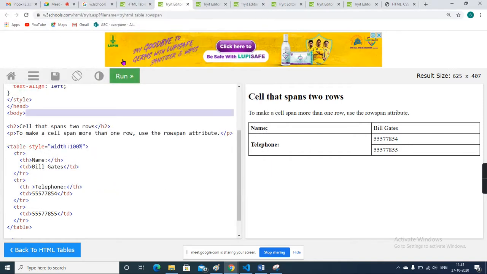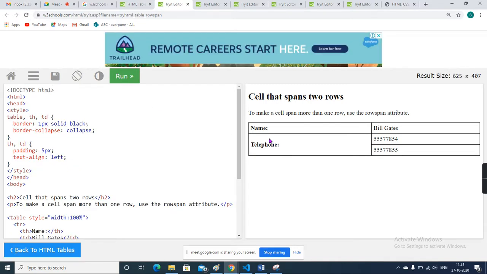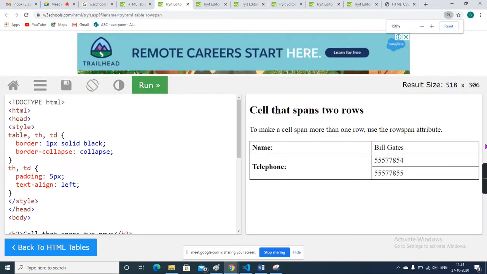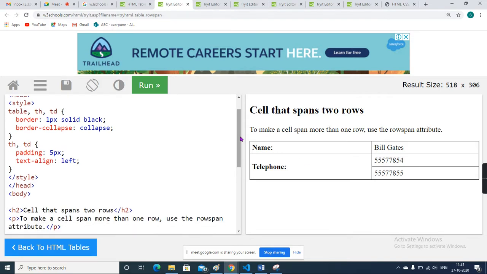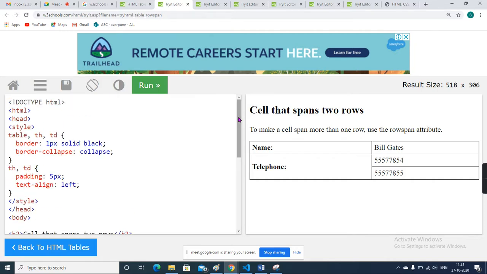If I remove this, see, it will merge this cell. Refresh. Now see, it will merge two cells and display them in this way. So you understand the meaning of colspan and rowspan. It just merges two cells, either in a column or in a row.